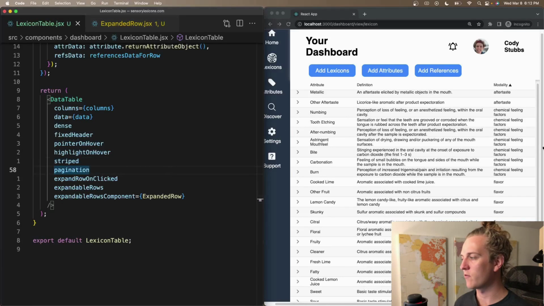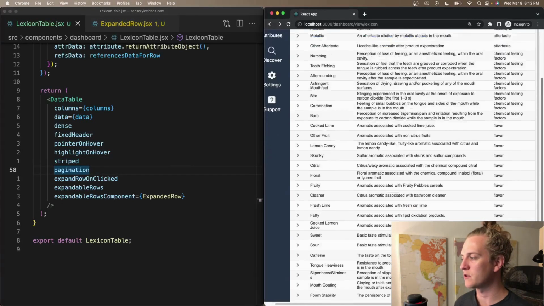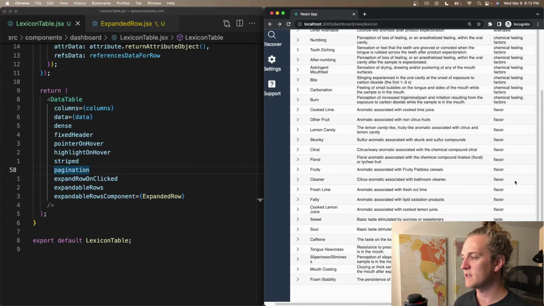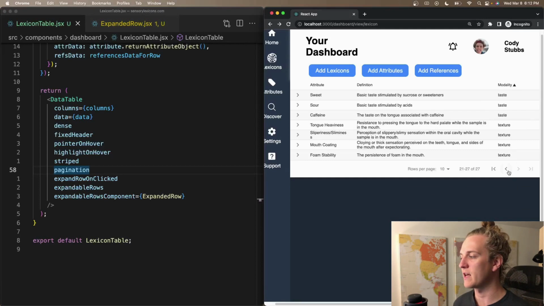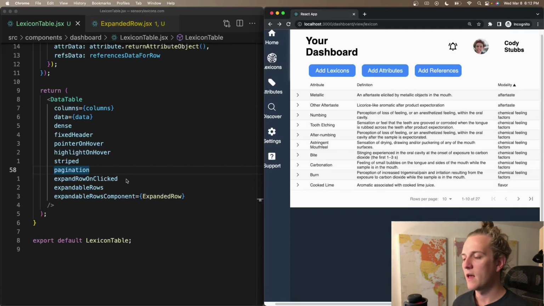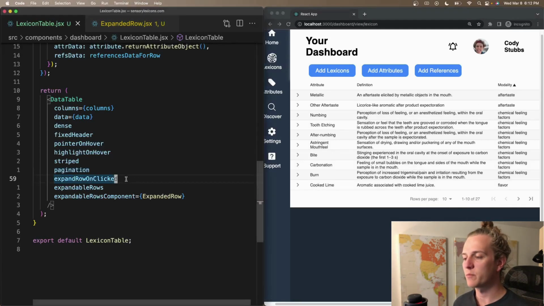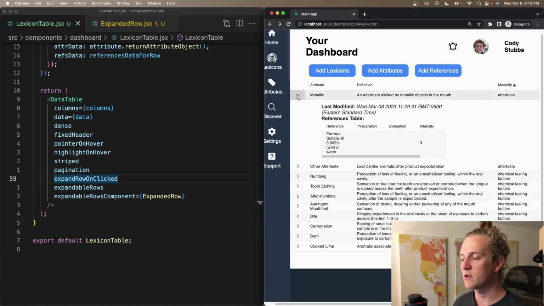Pagination is relevant for the bottom. I showed you guys this earlier. It has these features down here, rows per page, and creating pages for each chunk of data, so it just allows them to navigate those pages. And then the last three are in regards to the expandable rows. Expand row on clicked is this particular feature. If you click on a row, then it's going to expand and show the expandable row.